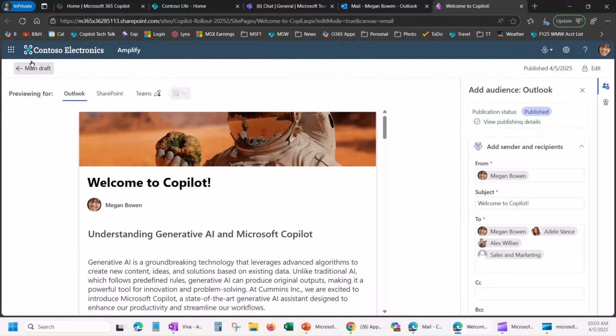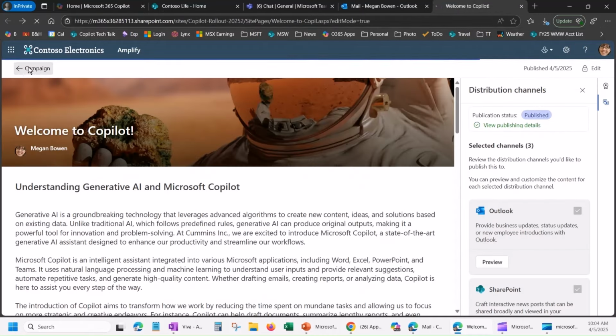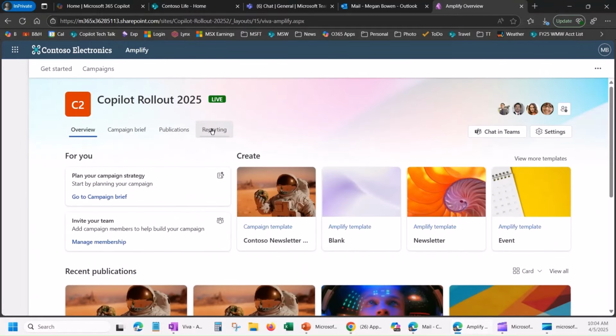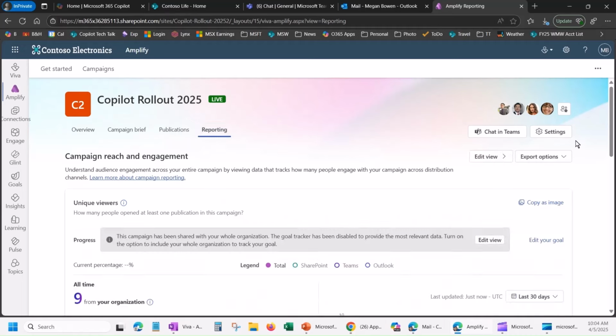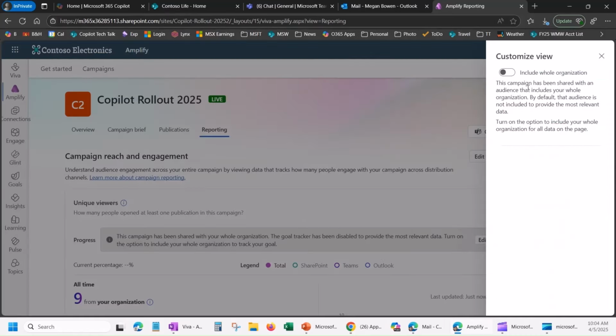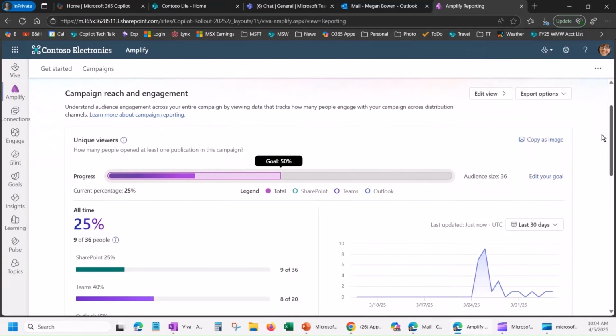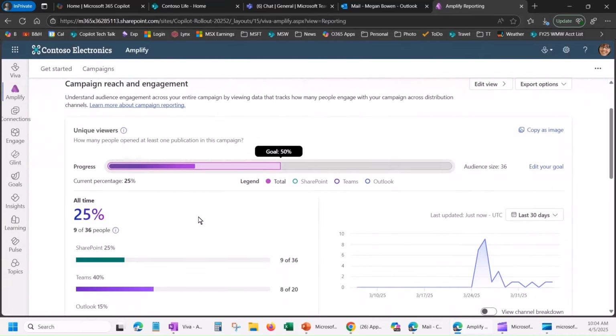I'm going to go back to my main campaign for this Copilot rollout. And I'm going to select the reporting tab. If you remember at the beginning, we had created the goal of 50%. And so I can start to see that here. Now, this particular campaign has had some other communications already published. And so I've fast forwarded just a little bit to show some levels of engagement. But you can see here, I've got a goal of just 25%.